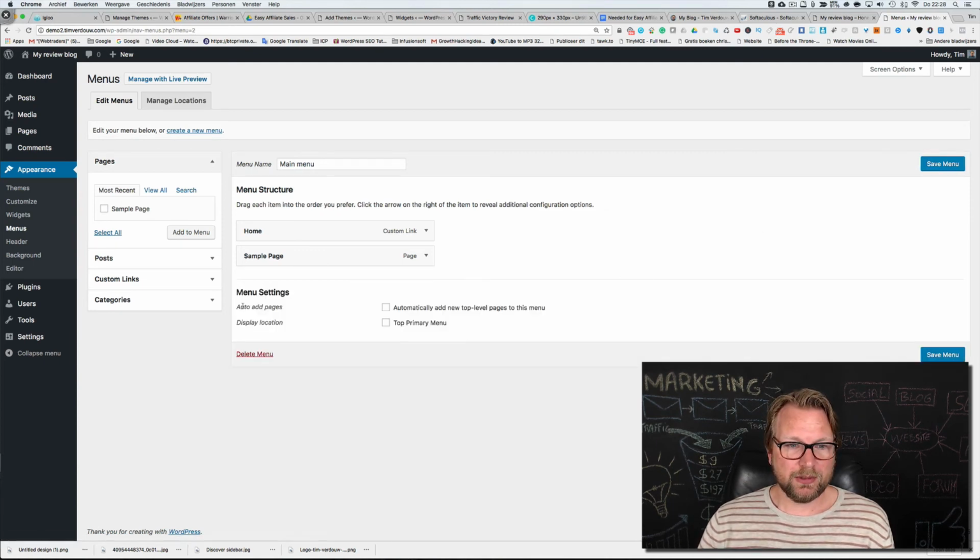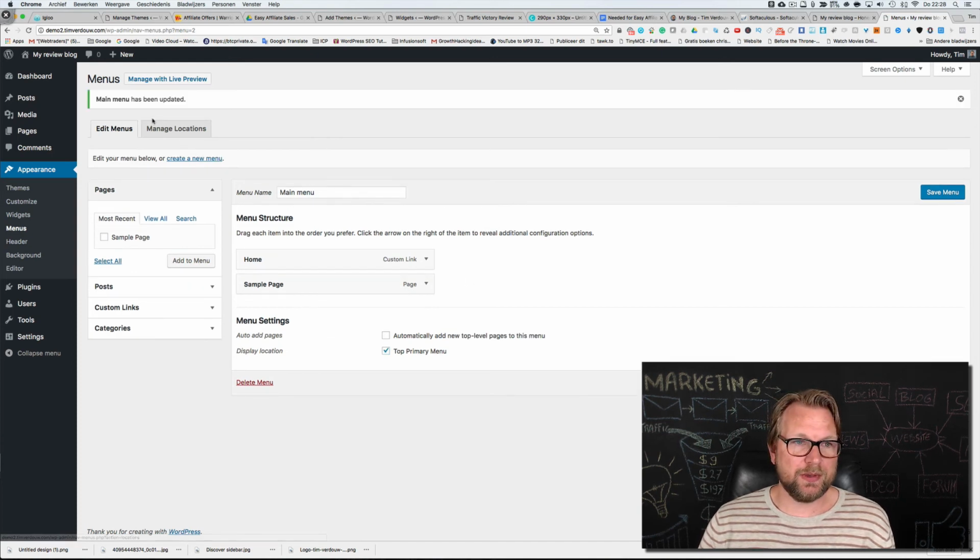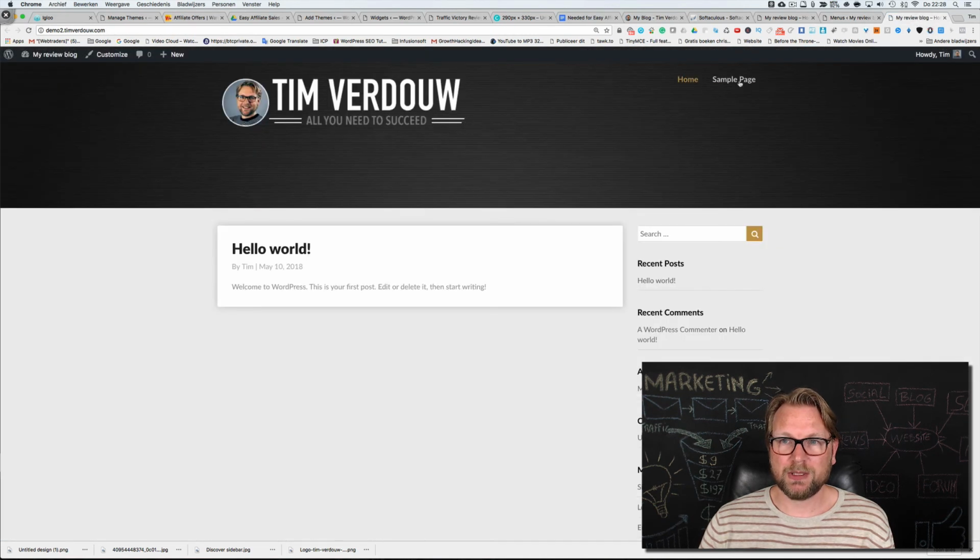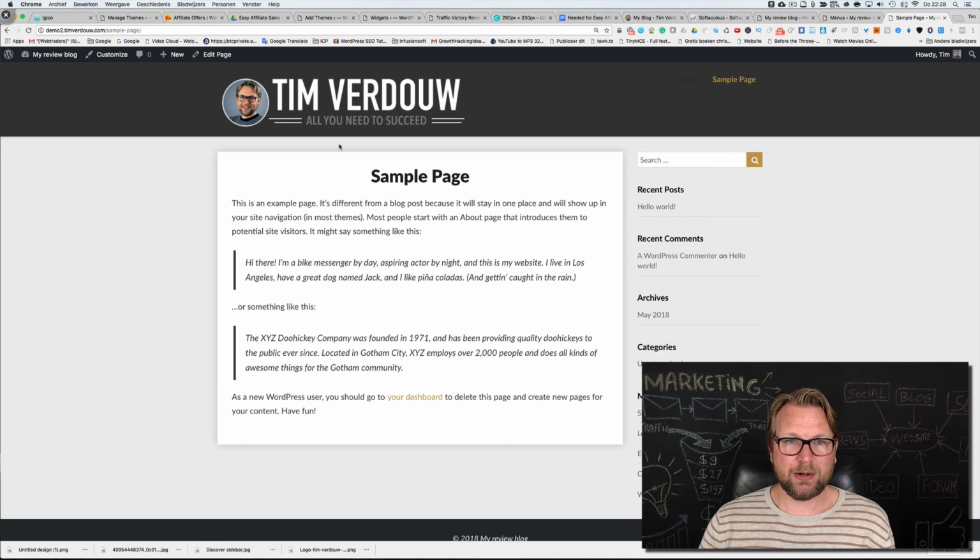And now you can say auto add page. I will not do that because that means every time you create a new page, it will be added to your menu structure. And here you need to select this one, the top primary menu. That's where you want to show this menu. So when I go now to my site, you will see we have a top menu. Here I got my home page and here I got my sample page. And now it already pretty much looks like my website.